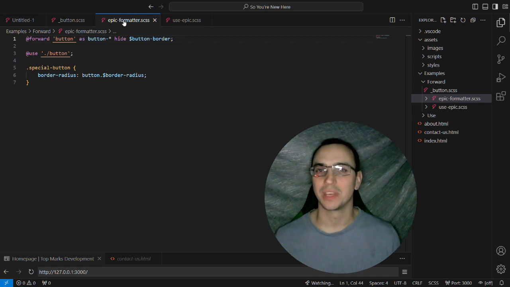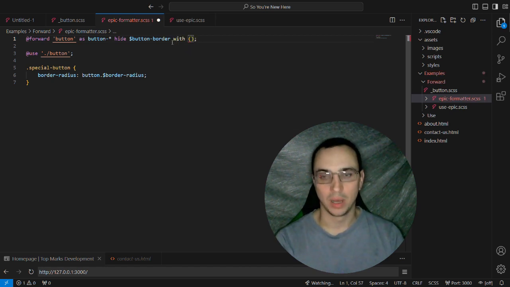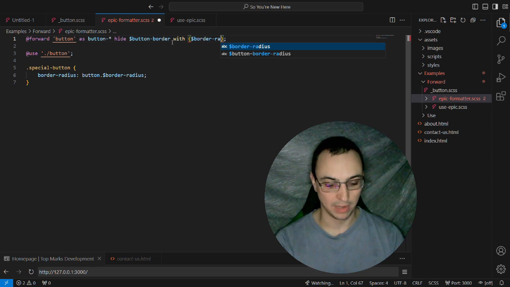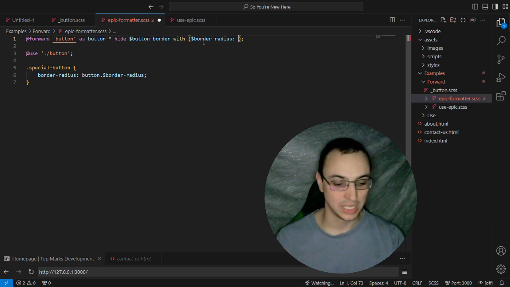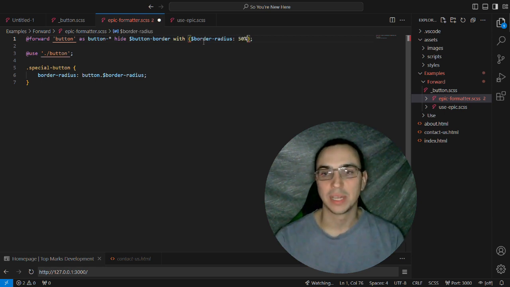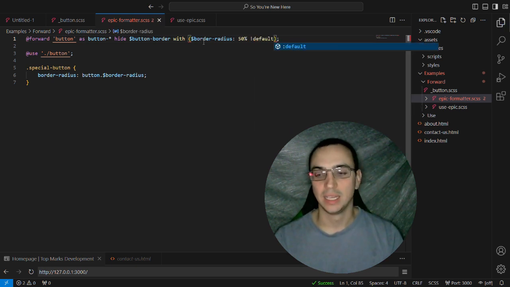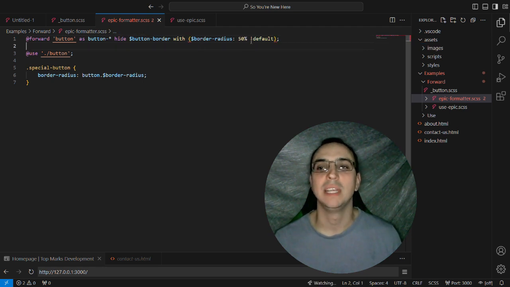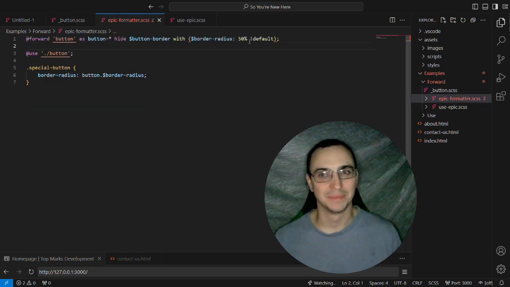Another great thing you can do with the configuration is allow it to be extended even further. So what I can do here is I can actually say with my border radius, and then in this case I'm going to decide that my border radius is going to be 50%, and I'm going to add the exclamation mark default. So what I'm saying here is that I am redeclaring this border radius, and I'm changing its output from the original 5 pixels to 50%.